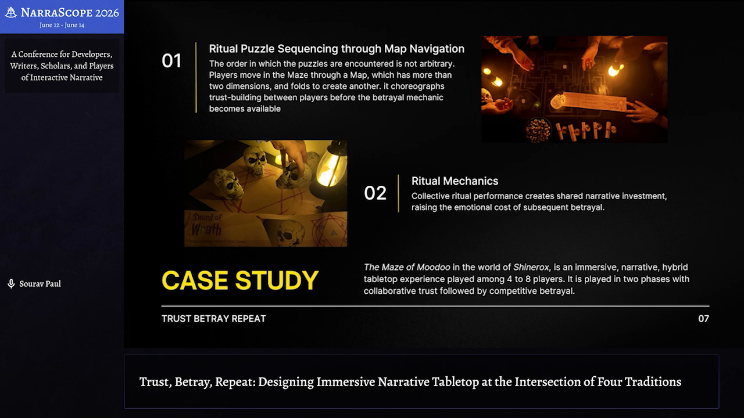Let us look at each of the elements which influence this hybrid tabletop. Number 1, ritual puzzle sequencing through map navigation. The sequence in which the puzzles are encountered is not random. They are designed in a way that they slowly build the trust among the players before going on to the betrayal. The map is also not a linear map, it's a two-sided map.